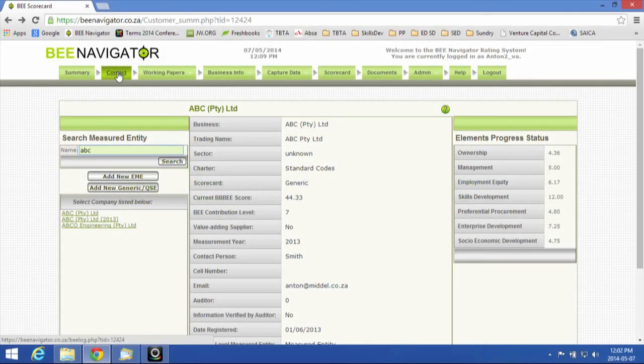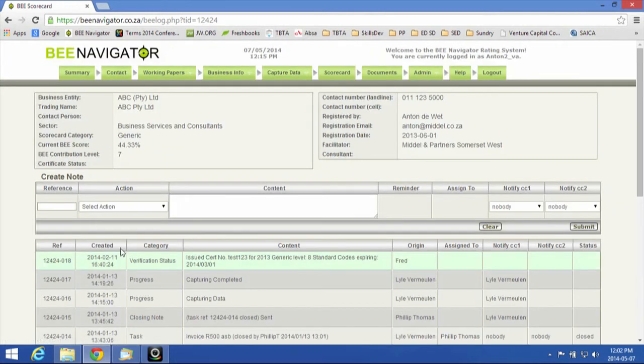The next tab on top here, once you've now selected your client, if you go to the contact page, this is what it looks like. And basically the contact page is a very powerful interaction tool with regards to this specific client engagement. So when I say interaction tool, what I mean is it keeps record of all interaction on the file, but also interaction with your staff and interaction with possibly the client if you so choose.